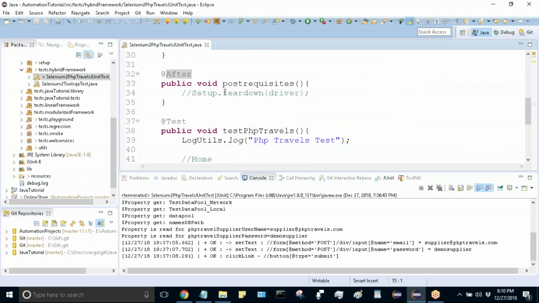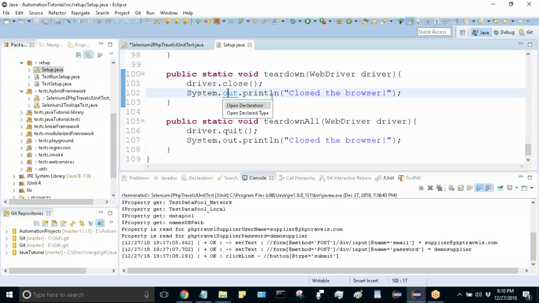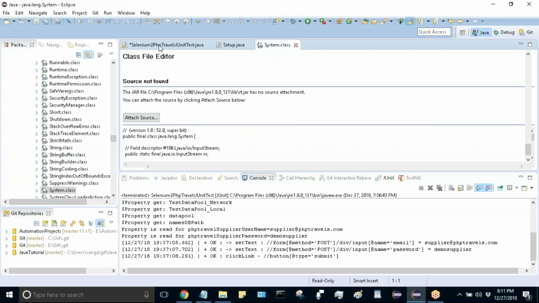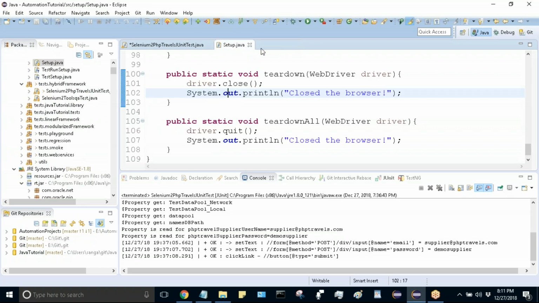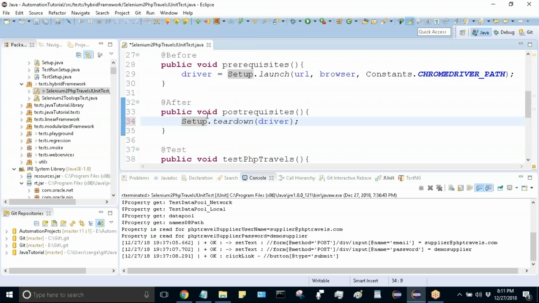I put tearDown, which closes the browser. I'll show you the same function which we have used: tear down, close, and just log it. So instead of calling tearDown, I'll put it inside tearDown under @After. It's the same approach. However, since we are continuing, I don't want to close the browser, so I'll just comment it out for the time being.